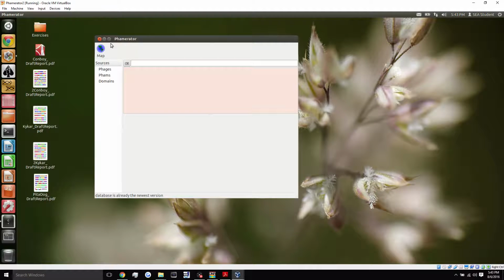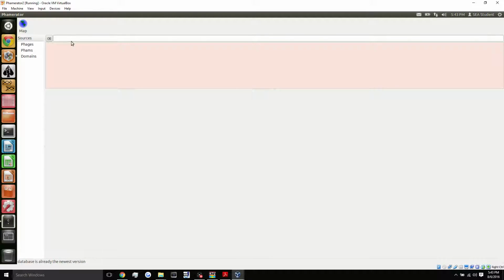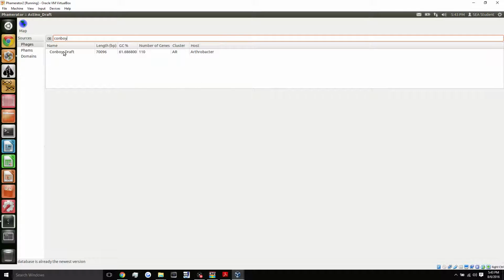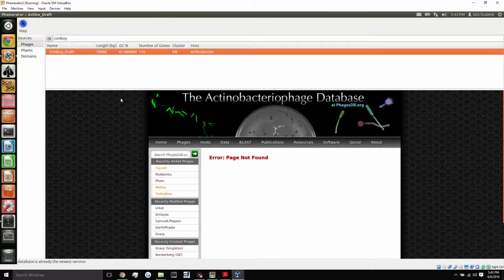Alright, so we have this up here, Phamerator. Let's make it full screen. What we're going to do is hit the phages button on this side. Give it a little time. Phamerator does take a little bit of time and computing power to run. So now it has all the phages. So we're just going to search for ours. Here it is, Convoy Draft.